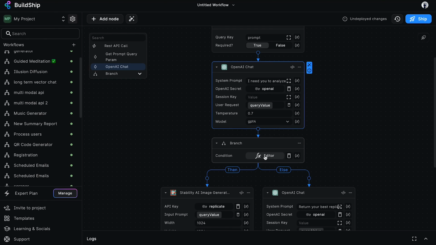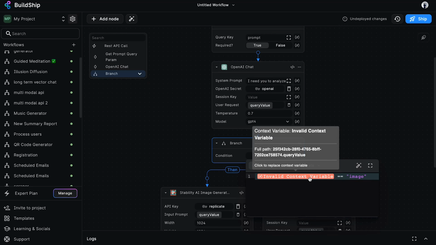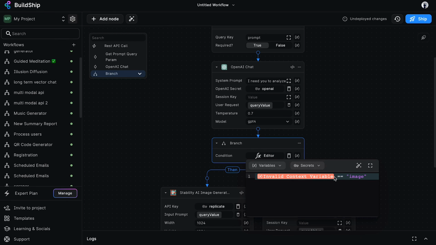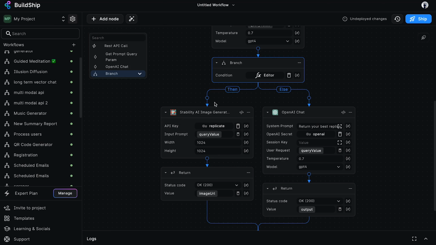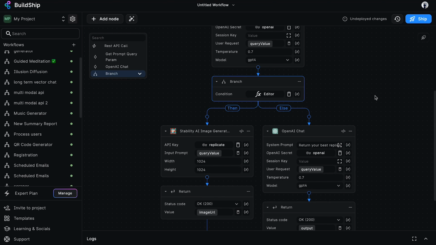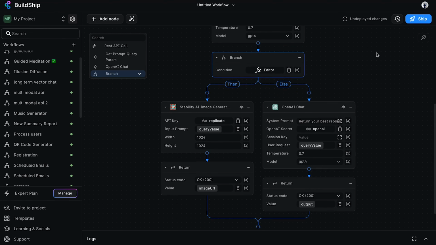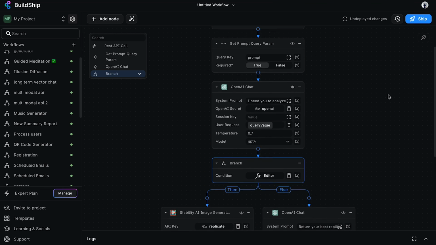Here, we need to change the expression value that we're using in the branch just a bit. Instead of using that get parameter that we removed, you can see that we're getting a little error indication telling us that the variable no longer exists. So we can just click on this and select the OpenAI chat output. As I mentioned, we're expecting that this output, based on the nature of our prompt, will be either image or text. If it's equal to image, we want to leave our logic the same: we just generate the image using our Stability AI image generation node and return the image. If it's text, we're going to use our same OpenAI chat node to generate the text and return that back to the client, right?